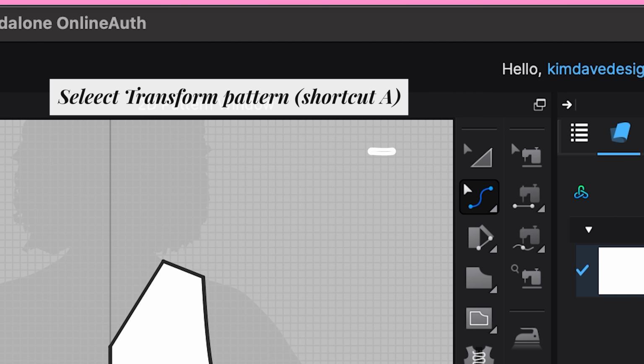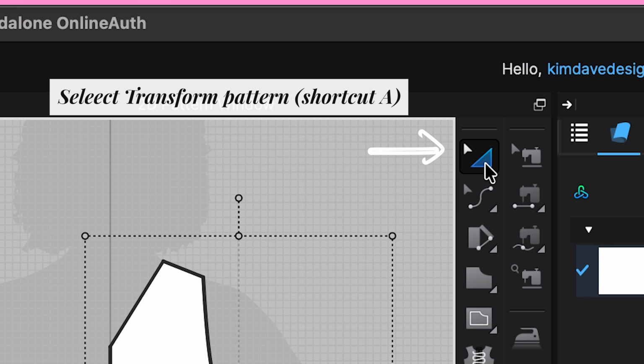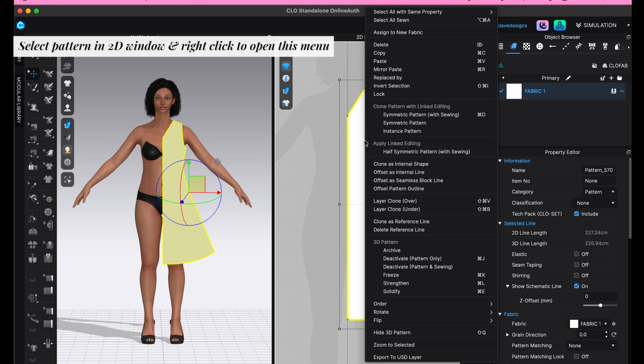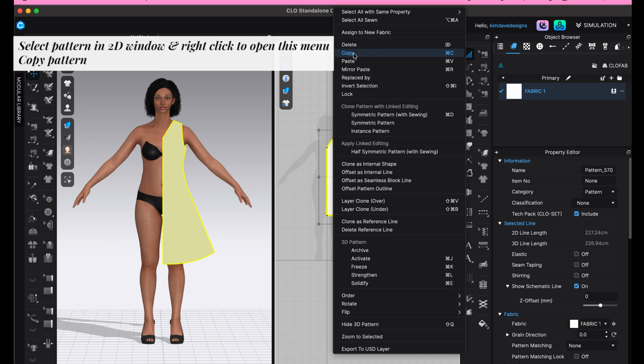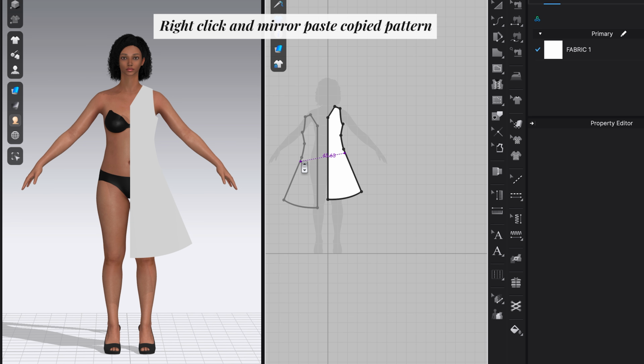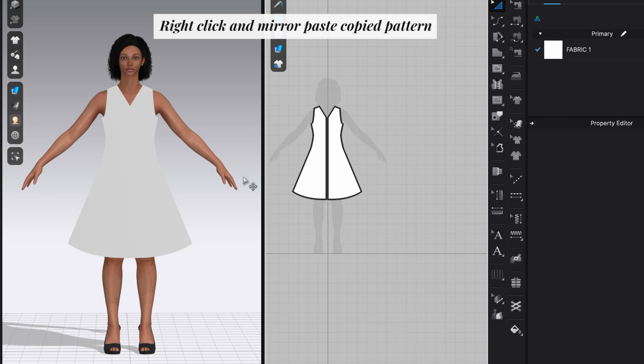And then I'm going to click the transform pattern tool, or shortcut A, and this allows me to select a whole pattern piece. I'm going to select this pattern here and then right click, copy, and mirror paste it. So the mirror pasting allows you to mirror the pattern on the other side, which essentially allows you to create the other side of the front without you having to draw it from scratch.